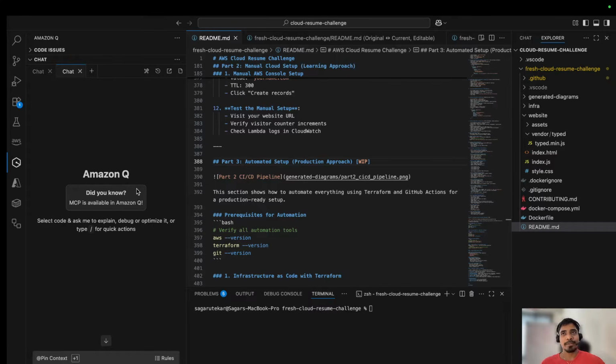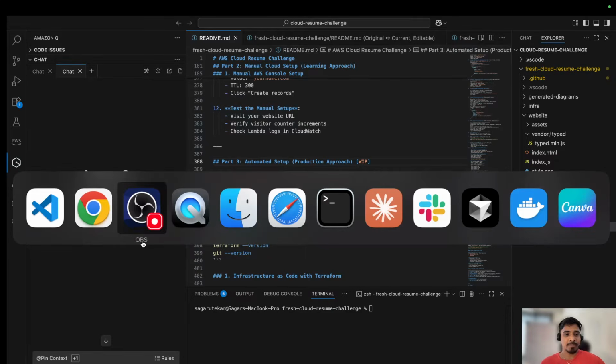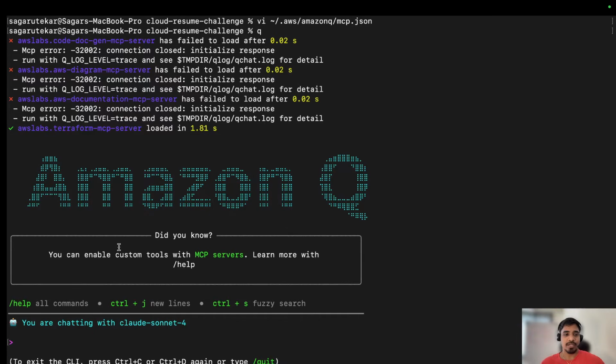By AWS developers I mean the people or the engineers who are using AWS, not the actual AWS engineers. Okay. And you're good to use. So you can use this Amazon Q from your IDE. But if you wish to use it from your CLI, that is also possible.